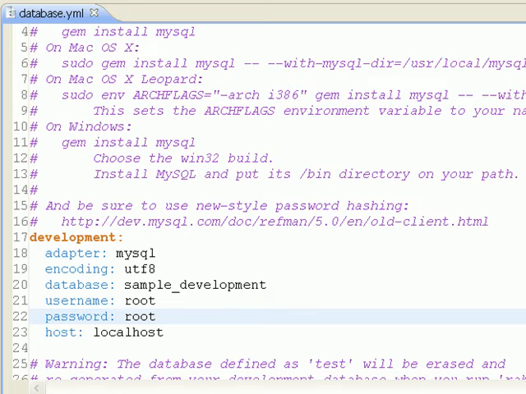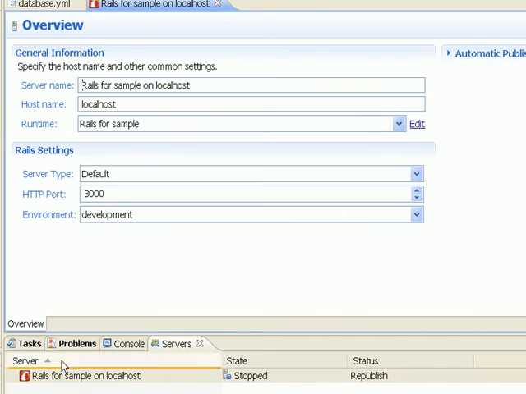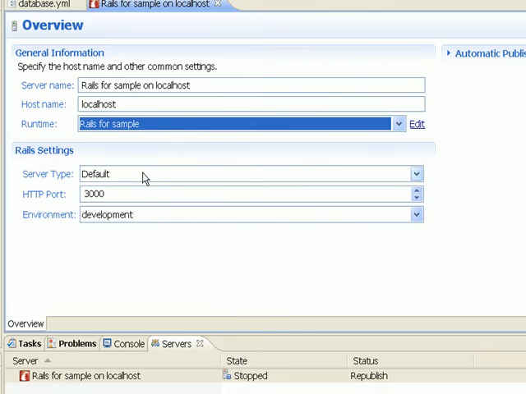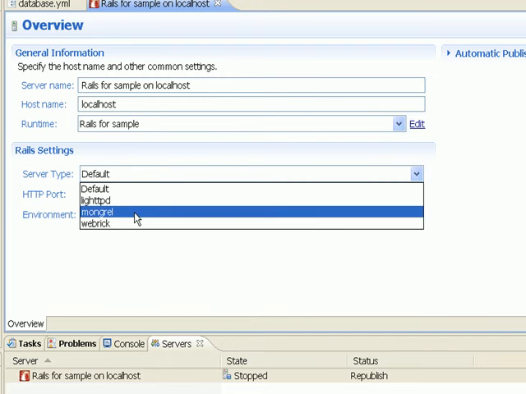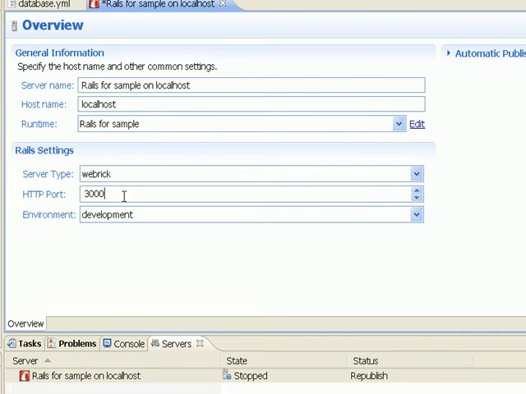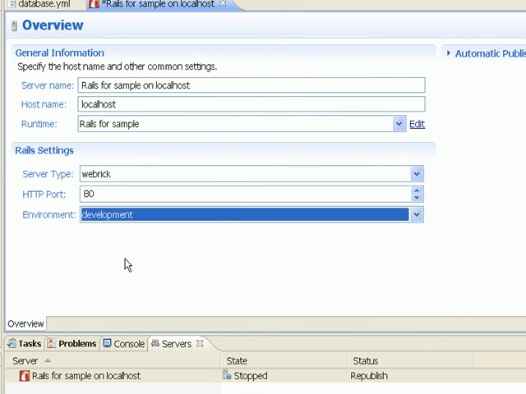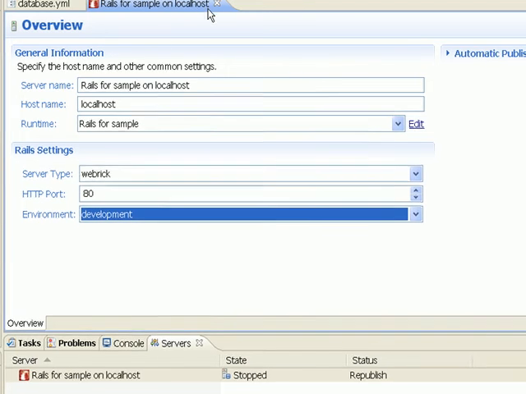One of the other things that 3rd.Rail does for you when you create a project is it creates a server configuration. And if I double click on the server configuration, you can see here are all the parameters that we need for a server. So Rails sample for localhost, you can change that if you'd like. Host name is localhost. This is our runtime. Server type, you can choose whether you want to run WebRick or Mongrel. I'm going to choose WebRick, and I'd like this to run on port 80. And we're going to stick with the development environment. Control S will save that. You can also choose File Save.